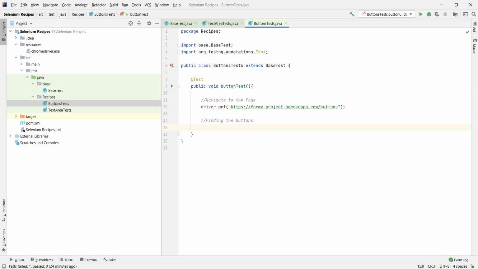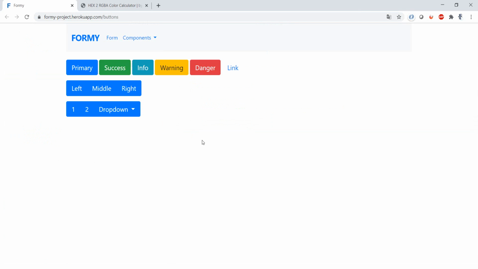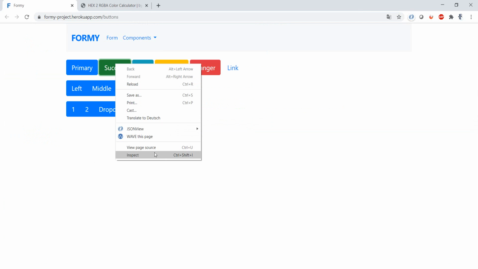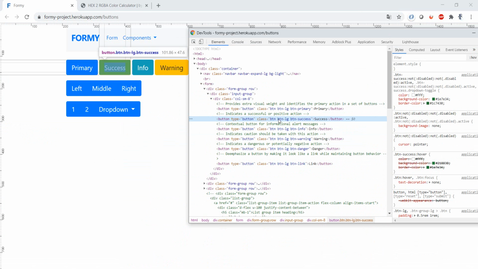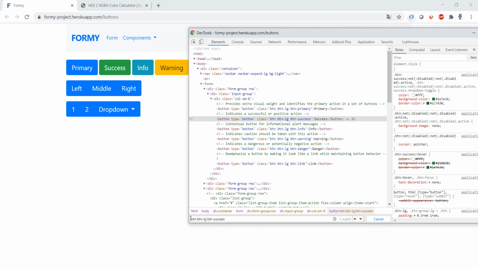So let's go to the page and see if we can locate them. So we select the element, we go on inspect, and here we have a couple of classes. Let me see if I can make a CSS selector that is unique. And it seems we have one. So using this CSS selector, we identify this success button.